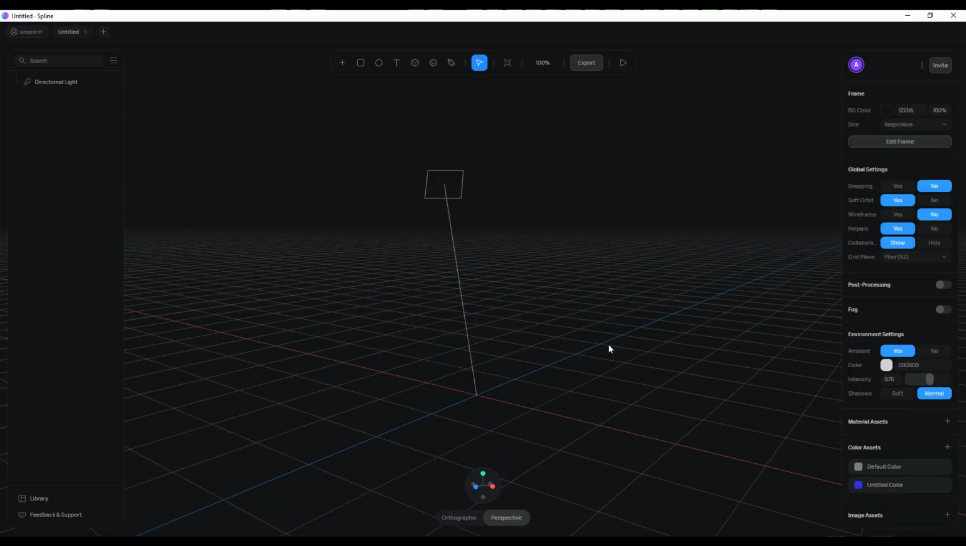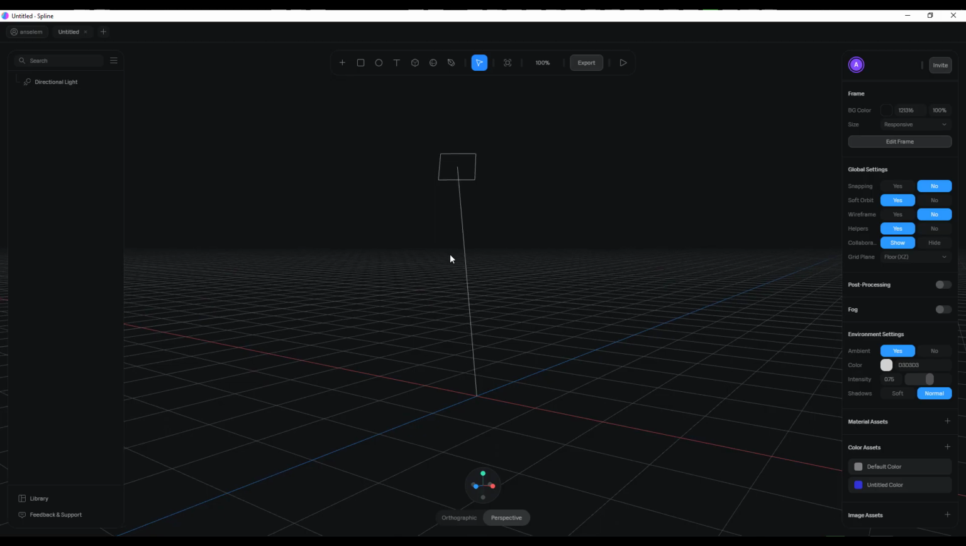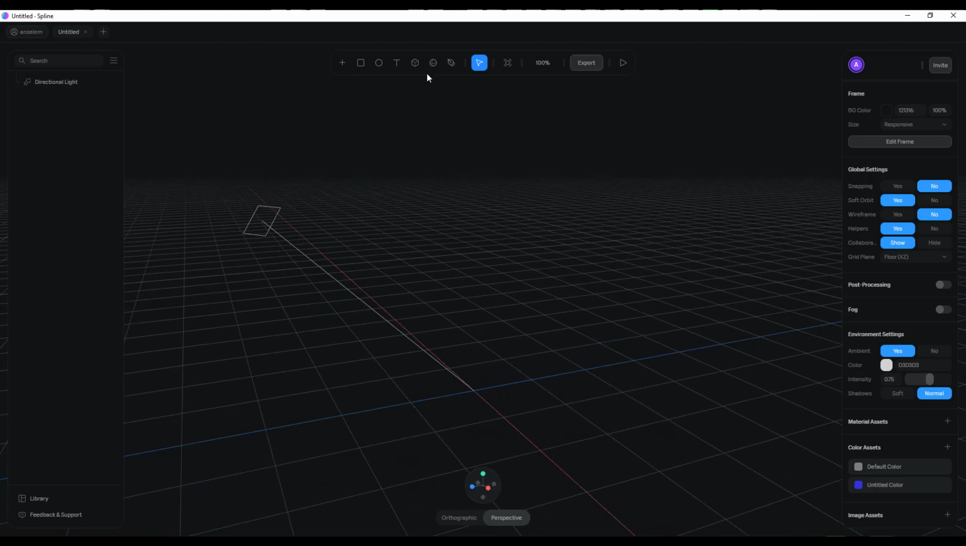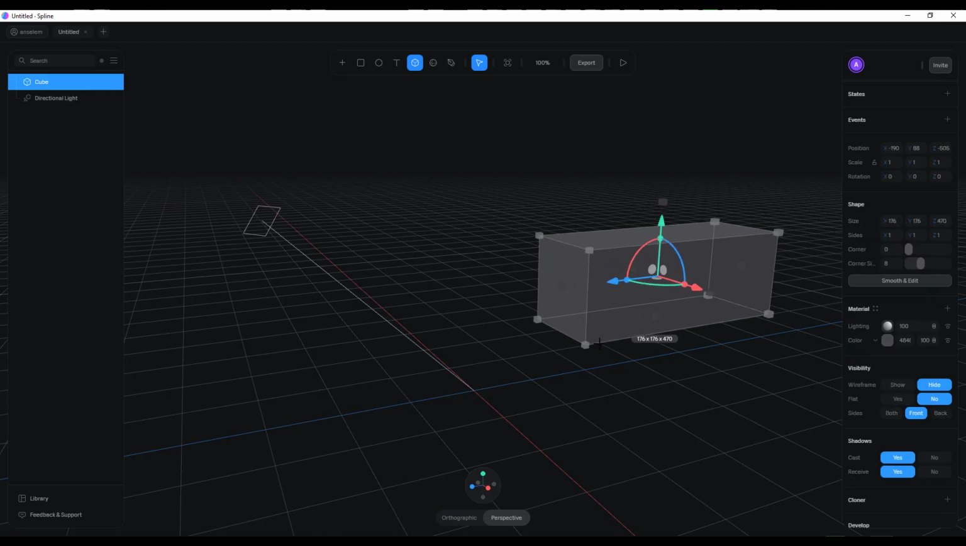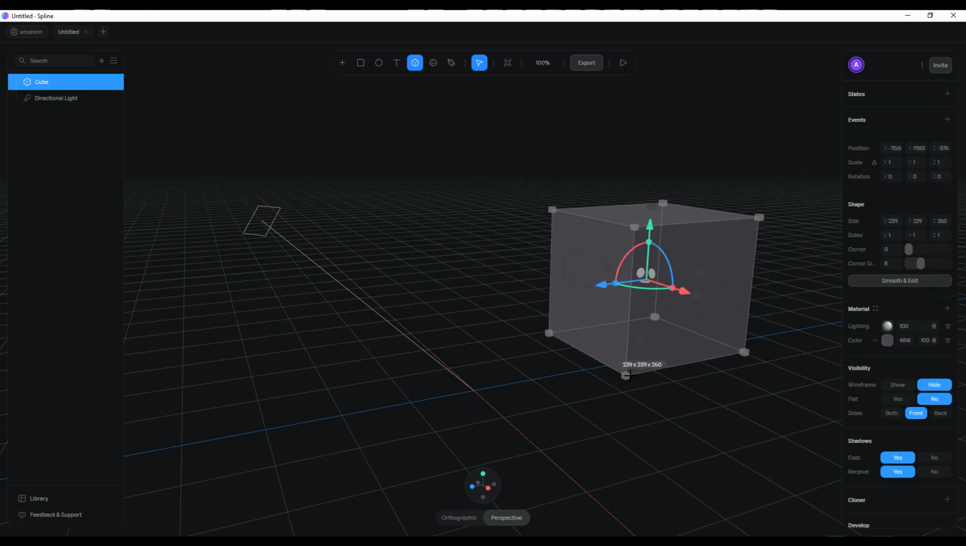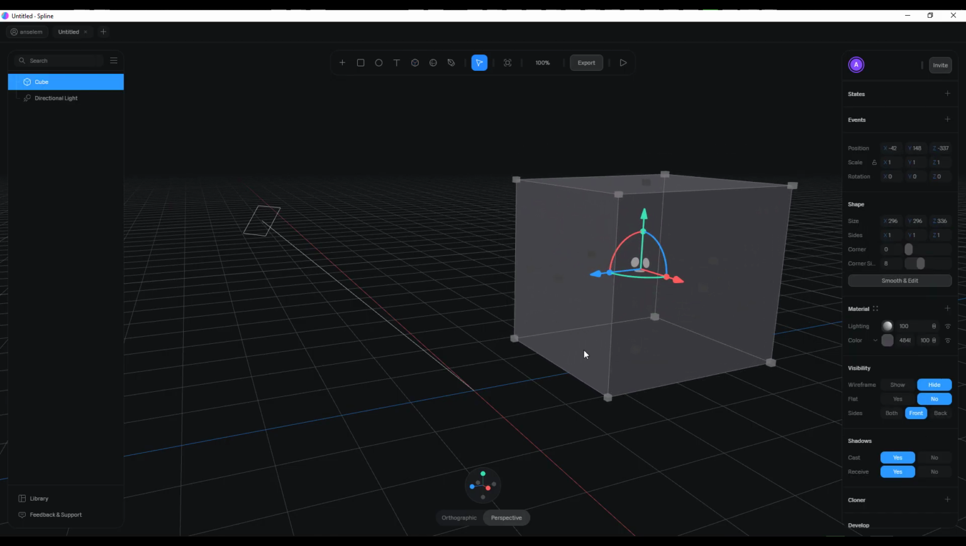Now, if you would like to work on meshes and you would like to work on primitive meshes, you can simply click on the cube and you can click and drag and simply position this wherever you want. Of course, if you're also thinking about working with the sphere, you can also do that as well.